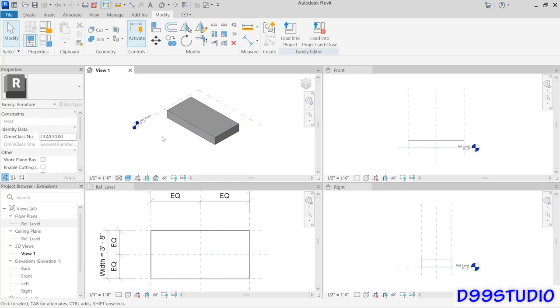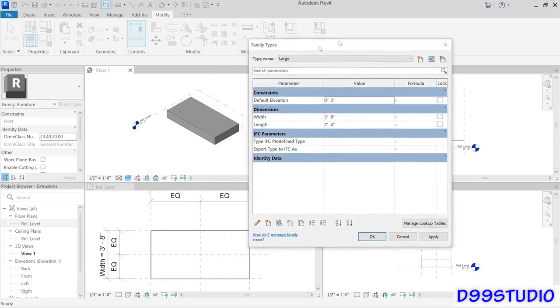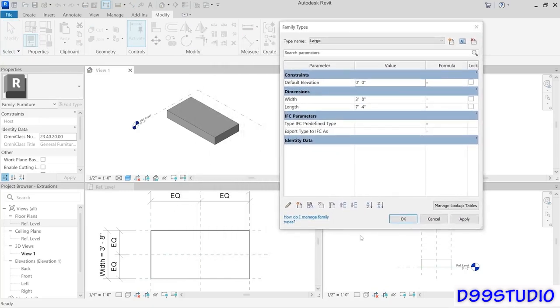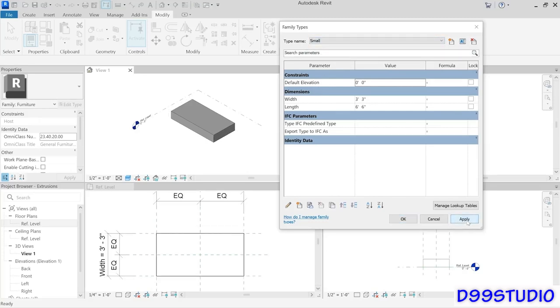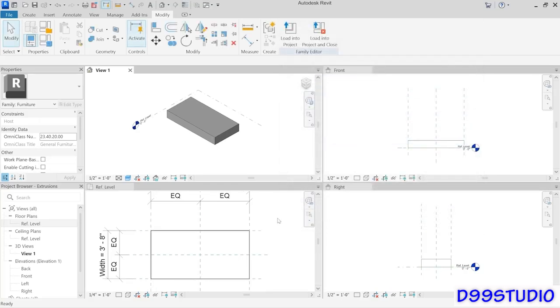So we have added our new piece of solid geometry. Let's go to family types right here. And you can position this window so that you can see a few of the views at the same time. And then I'm just going to toggle to small size, click apply. That box will get a little bit smaller. Everything's working correctly. Let's go back to the large size and click OK. All right, so that's our piece of solid geometry.